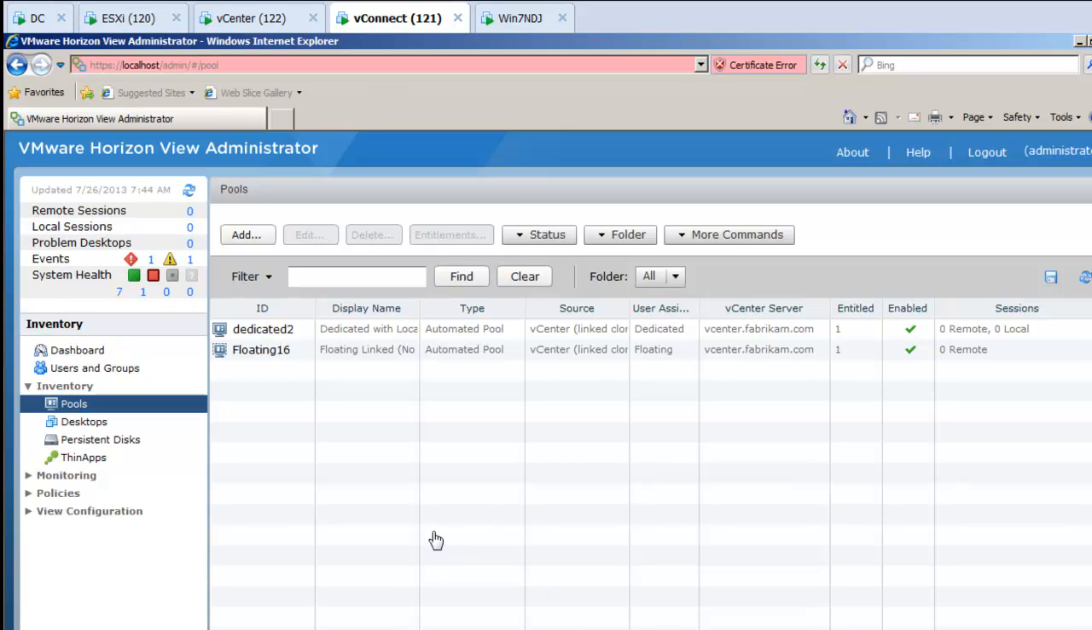Now, there are actually three basic ways that you can deploy ThinApp packages. This is way number 2. In another video, we talked about how if you want to, you can just put the application directly into a VDI image or on a physical machine.